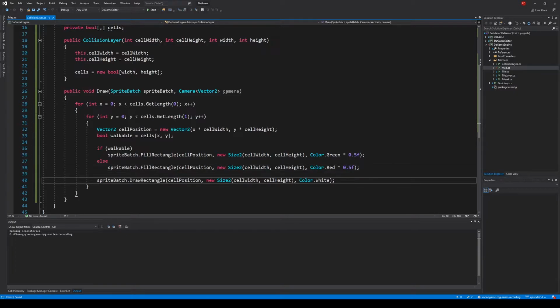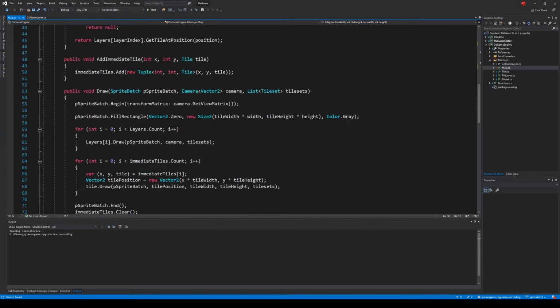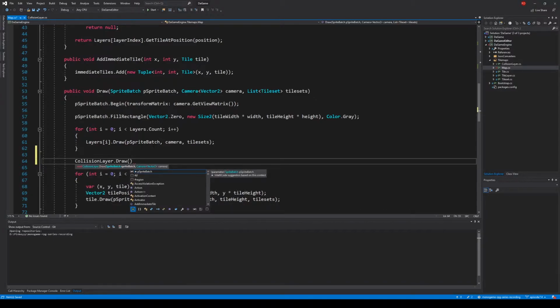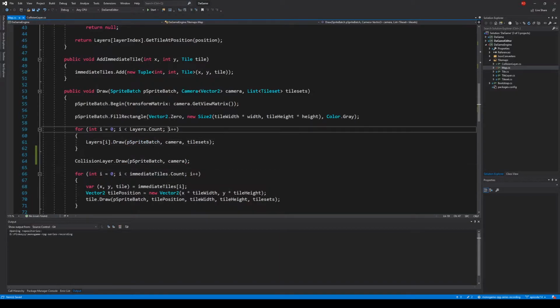Okay, so that is drawing our collision layer data. Next, we need to actually call this method from the map class. So head over to the map class, and where we draw our map here, I'm going to draw this in between where we draw the layers and then the immediate tiles. So we'll draw it here. So we're going to take our collision layer, and then we're going to call draw, pass in the sprite batch, and also pass in our camera.